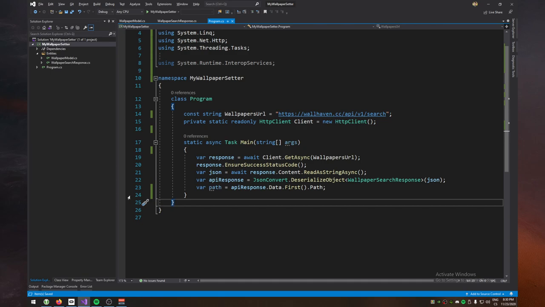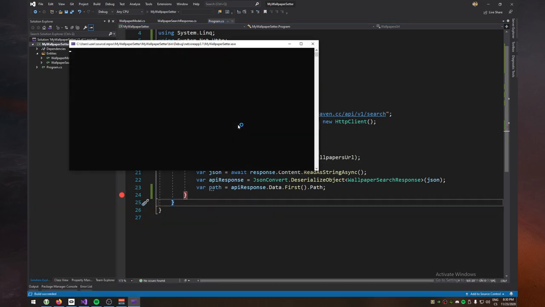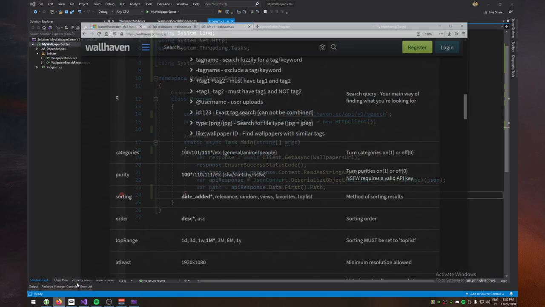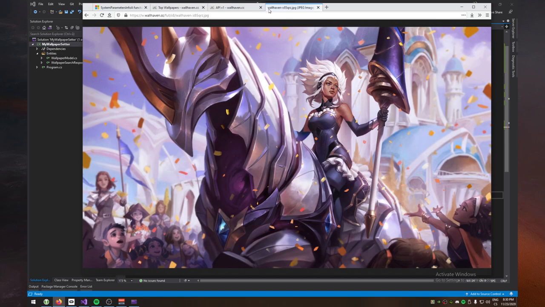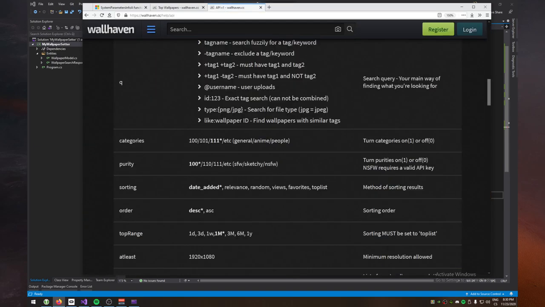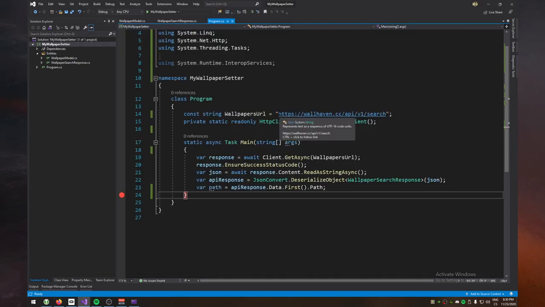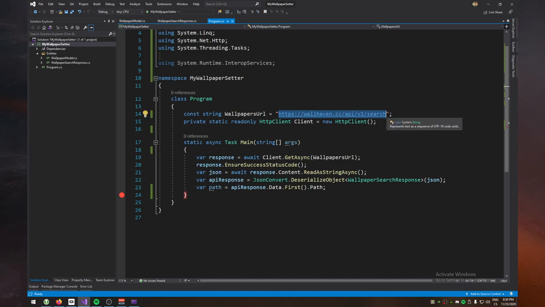Now, in the last video, we made an application where if we put a breakpoint at the very end, we're going to receive a wallpaper URL, right? And if we visit that URL, hopefully it's nothing sketchy or controversial. That's pretty good. However, the API URL that we're using is plain, with default parameters, right?